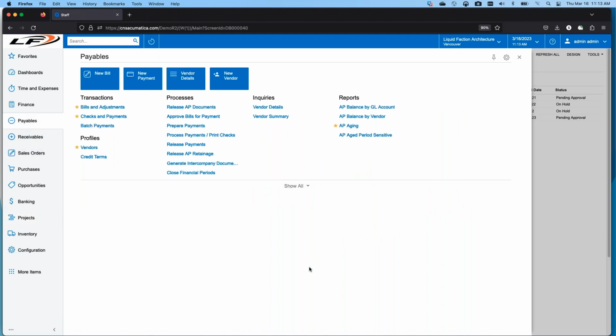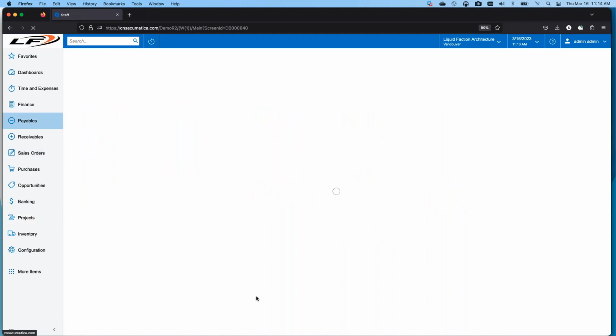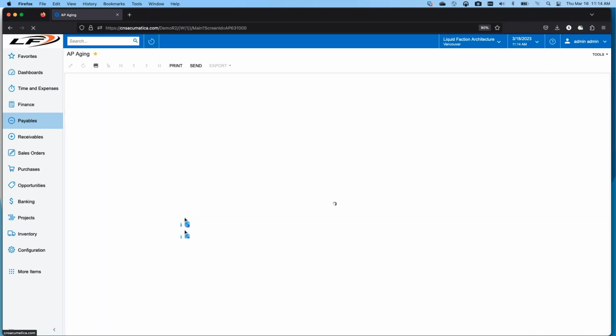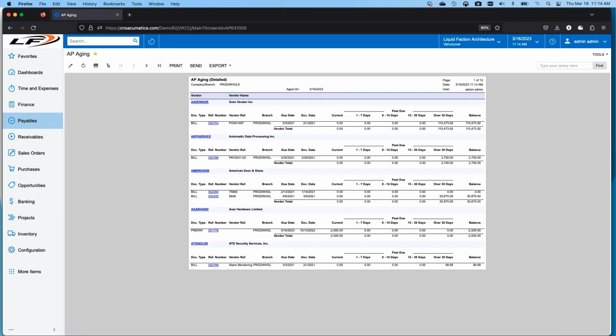So let me, for example, I have an AP aging report. And so the AP aging report is made up of some report parameters, some sorts. So when I run this report, as you can see, it looks like a piece of paper. So that's why I call this a paper report. It may have the ability to drill down, but this is a paper report.